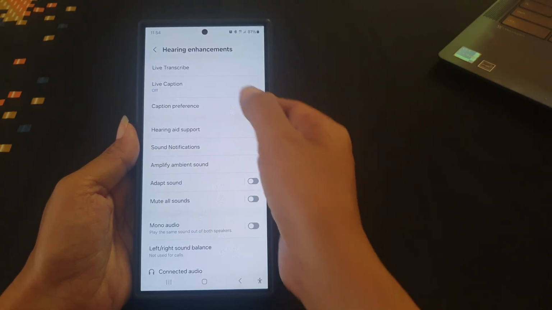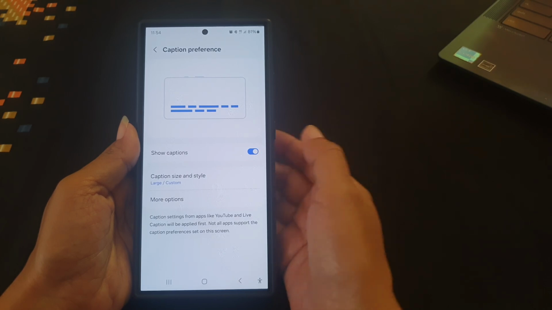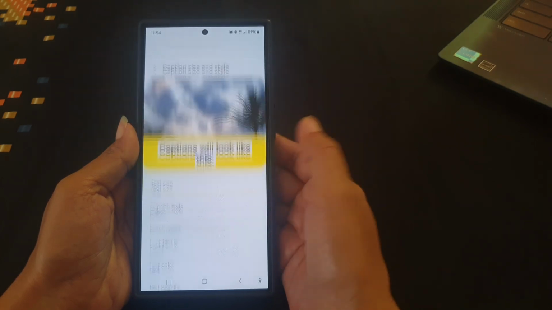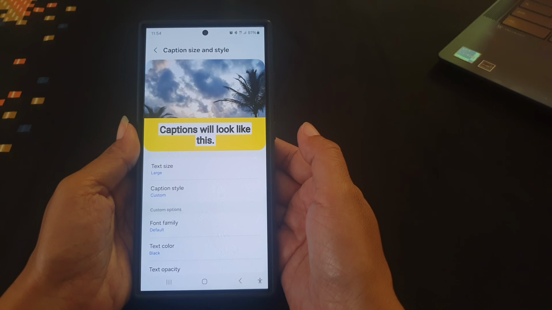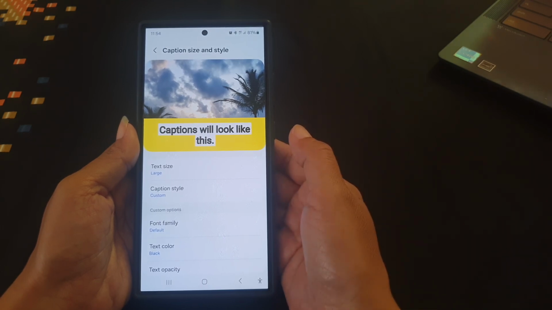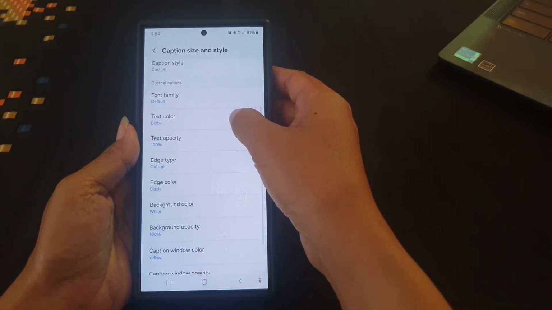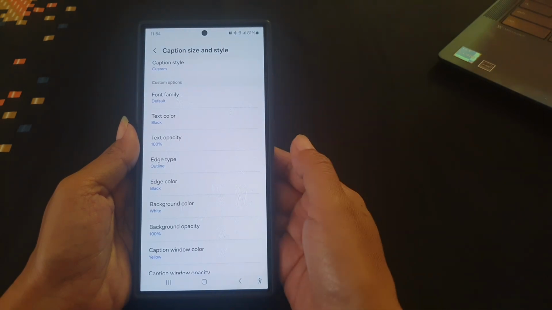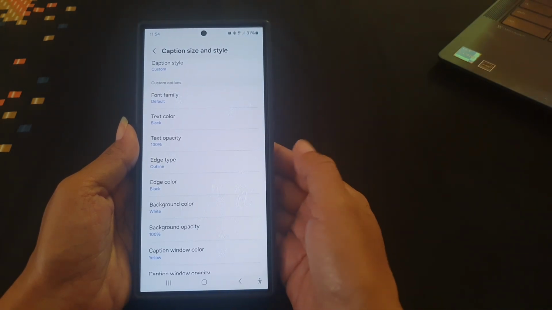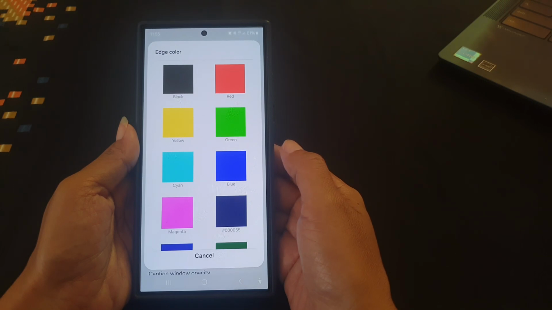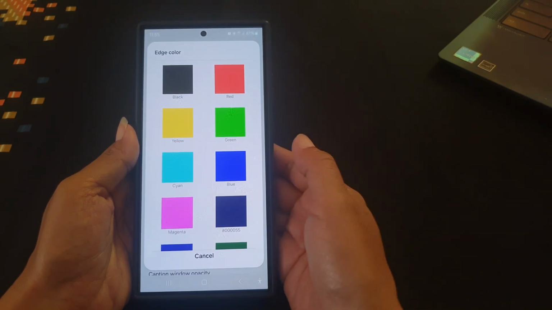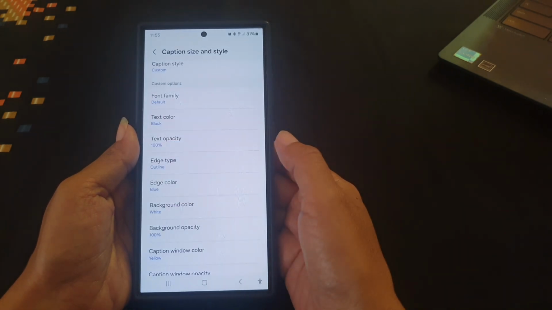Tap caption preference. Next, tap caption size and style. While the caption style is set to custom, scroll down the screen. Under the custom option section, tap add color, and then select the desired color you would like to use. As an example, we will set it to blue.